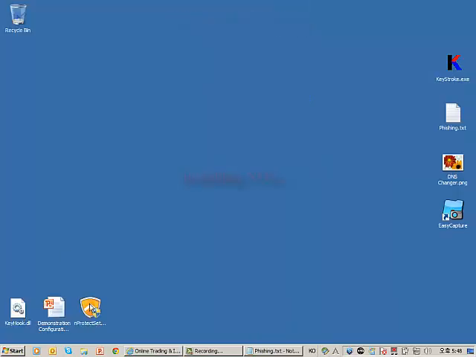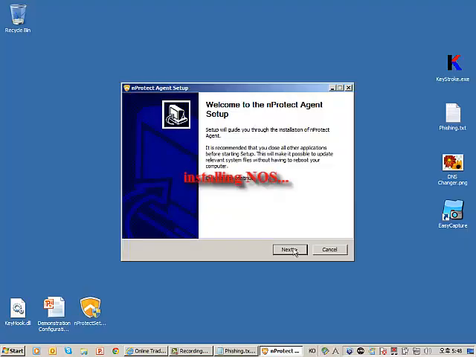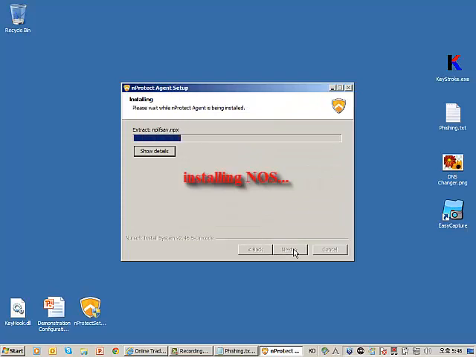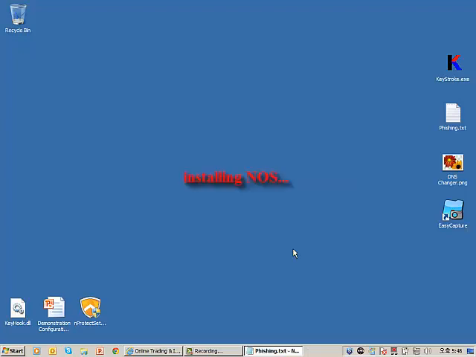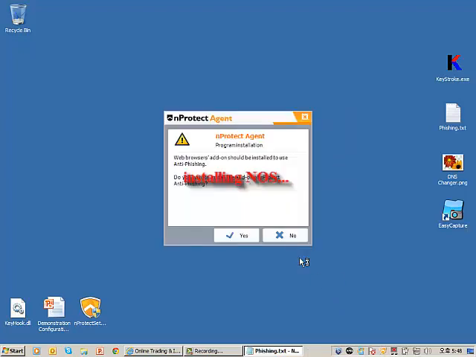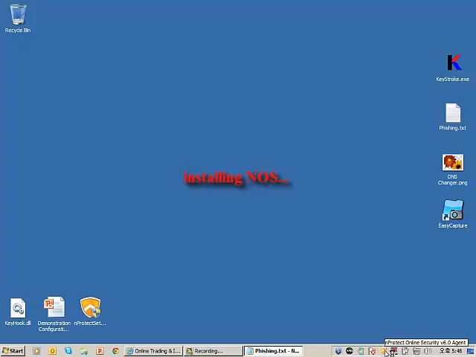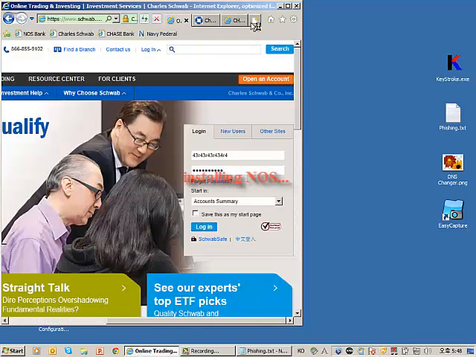Now we will install NOS onto our system. Because the file is extremely light in size and a cloud-based system, it will only take a couple of seconds to download and install. Once NOS is safely installed, the NOS logo will appear in the tray at the right-hand bottom.